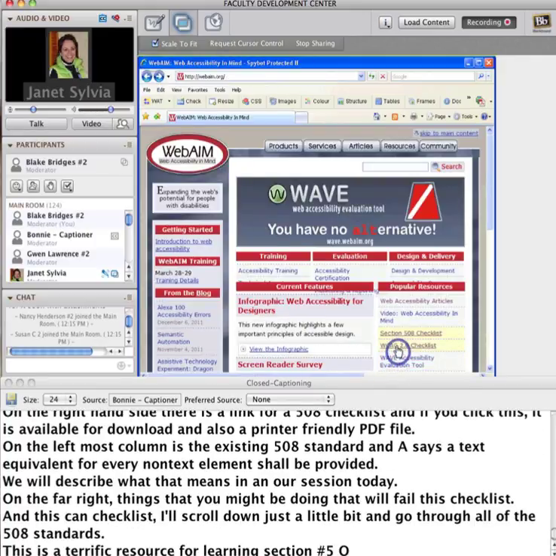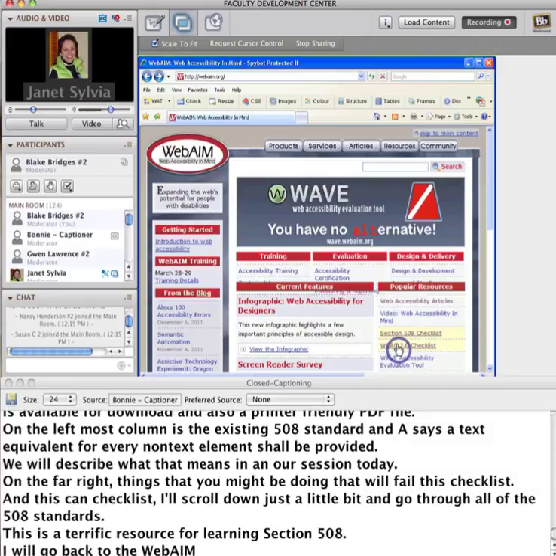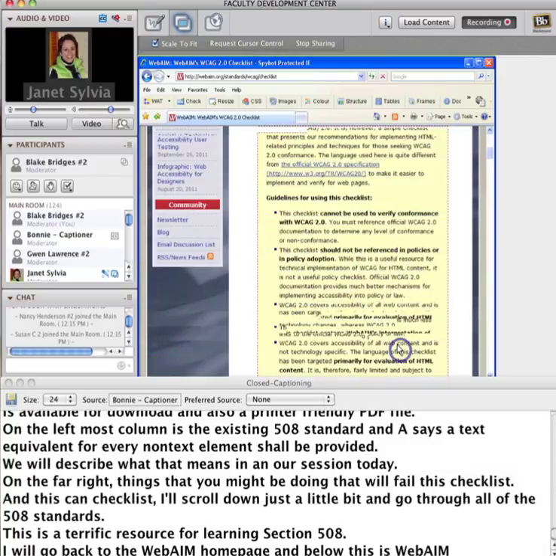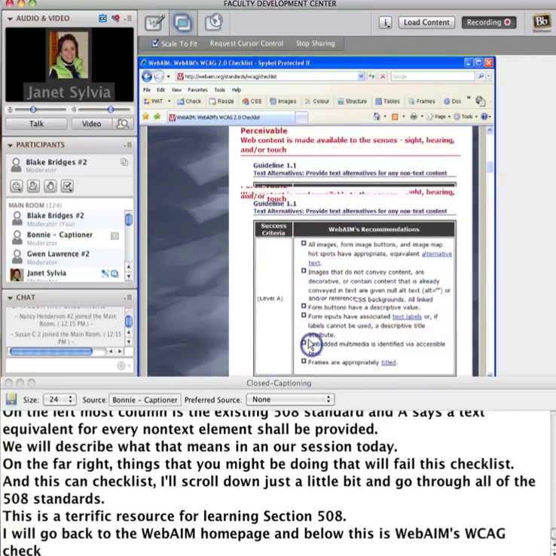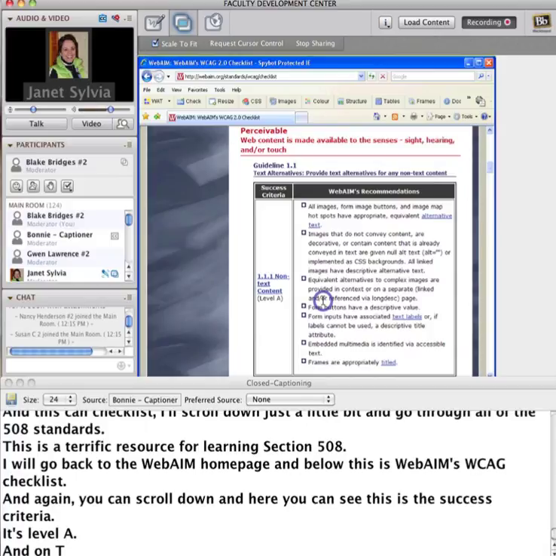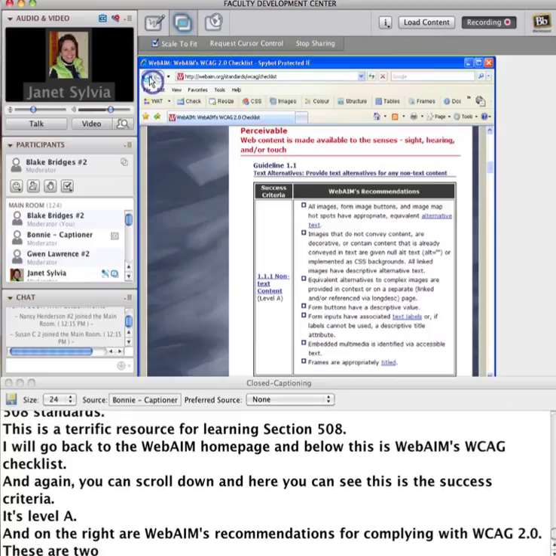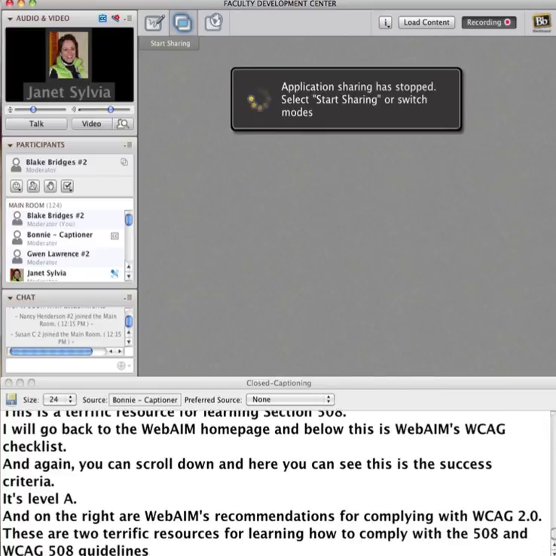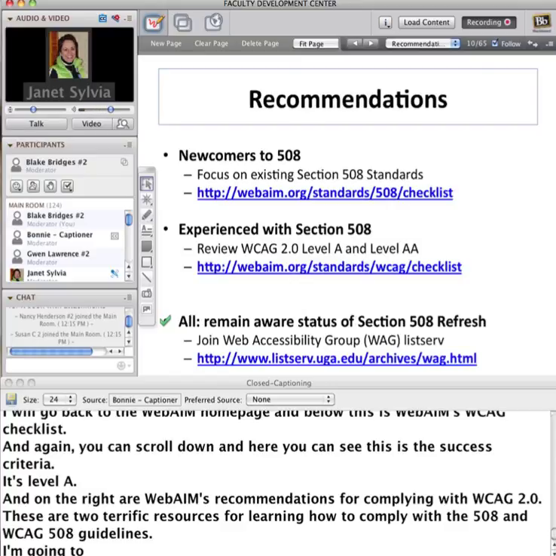I'm going to go back to the WebAIM homepage. Below that checklist is WebAIM's WCAG 2.0 checklist. And again, you can scroll down, and here you can see this is the success criteria. It's Level A, and on the right are WebAIM's recommendations for complying with WCAG 2.0. So these are two terrific resources for learning how to comply with the 508 and WCAG 2.0 guidelines. I'm going to stop the app share and come back to our slides.